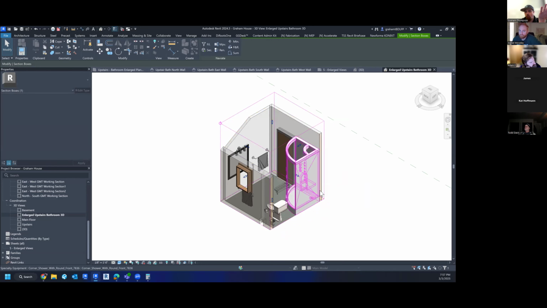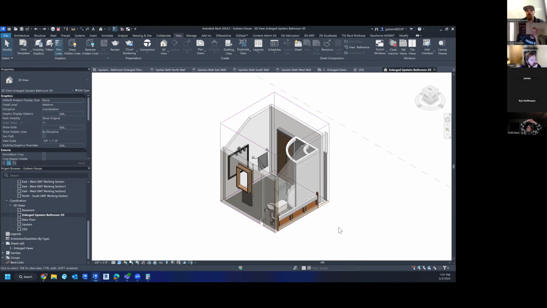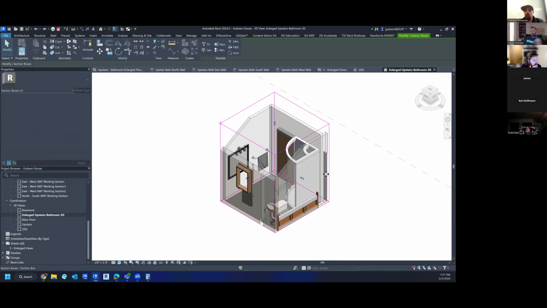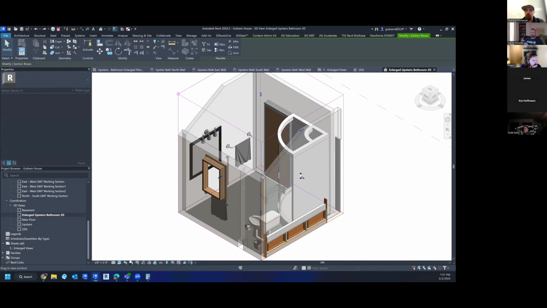Maybe you just don't want to see that wall at all, right? And you could cut that out. Okay. So that choice is yours, right? I'm not here to dictate how to make your 3D view. I'm just here to show you how to do it.